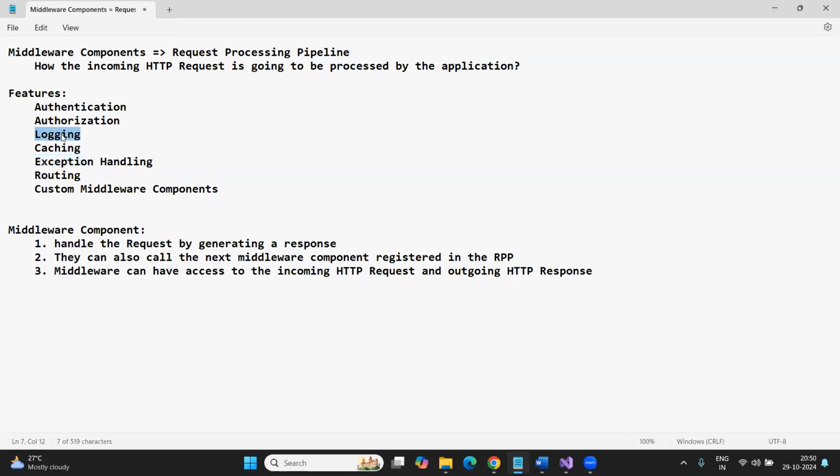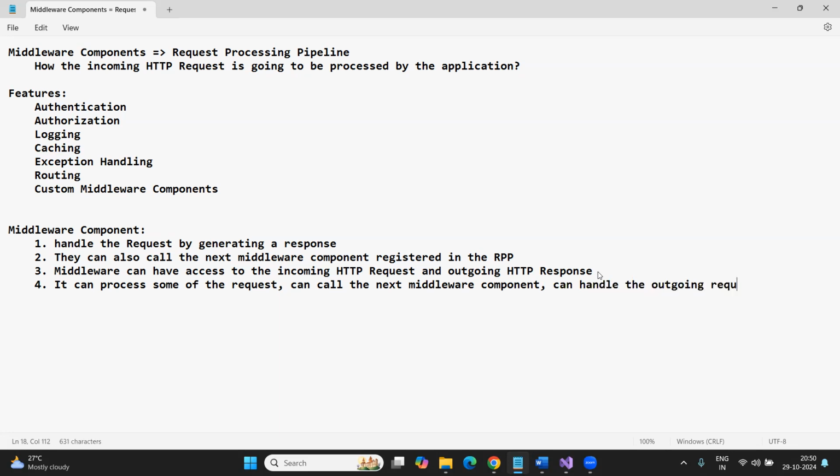So what exactly can a middleware component do? It can process some part of the request, it can call the next middleware component, and it can handle the outgoing response.